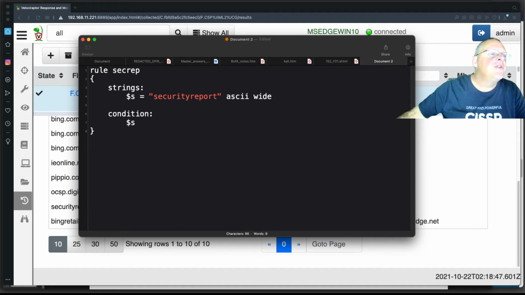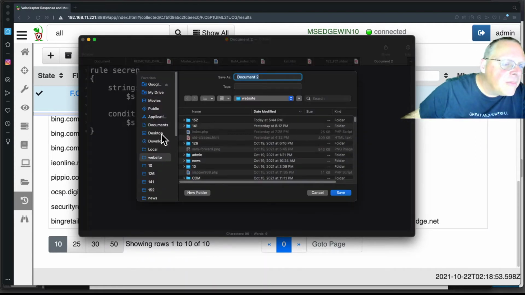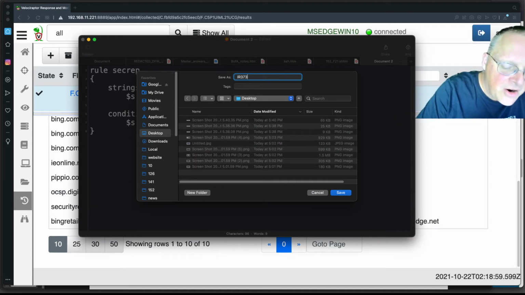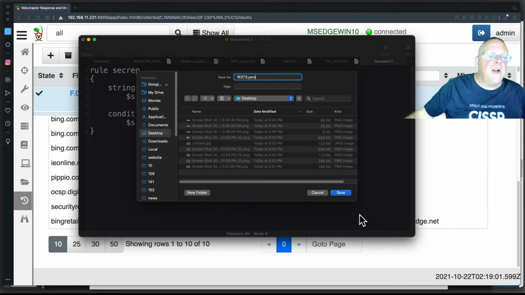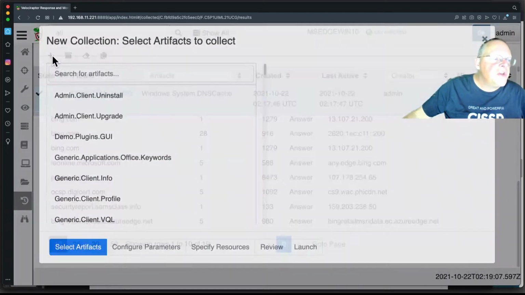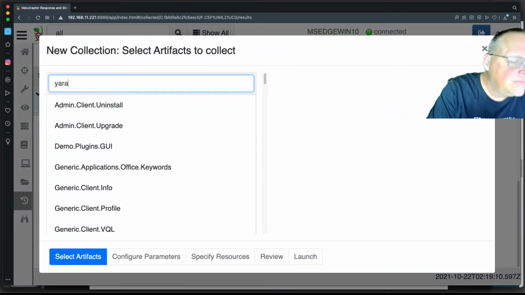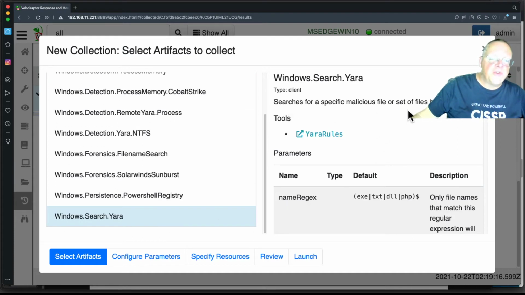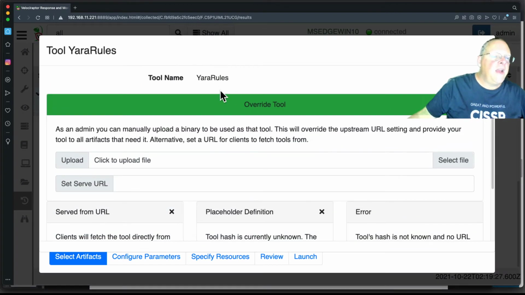So I save this, and I'm going to put it on my desktop and call it ir373.yara, just so I know what it is. All right, and now I can upload that rule with Windows Search Yara. So it's Yara and Windows Search Yara. This will search by a Yara rule. So you configure. On the right side, I can upload my rule. Click the link, and now I can upload a rule.